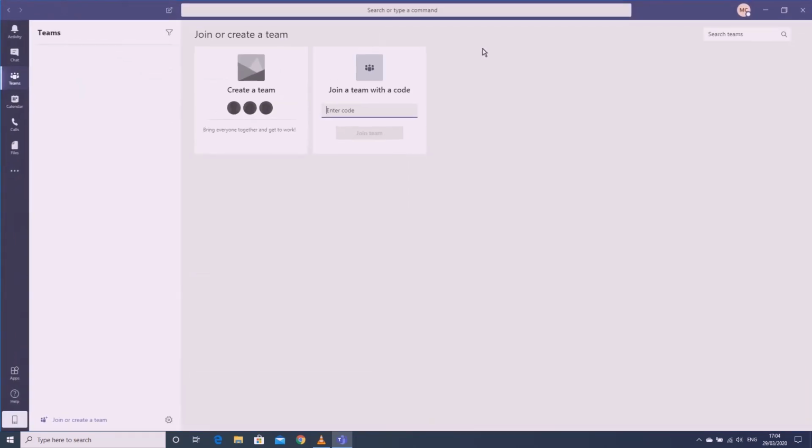And the first thing you can do in Teams is to choose if you want to create a new team or you want to join an existing one. In order to join an existing team, you need to get an access code from the appropriate administrator. Let's create a new team from scratch.